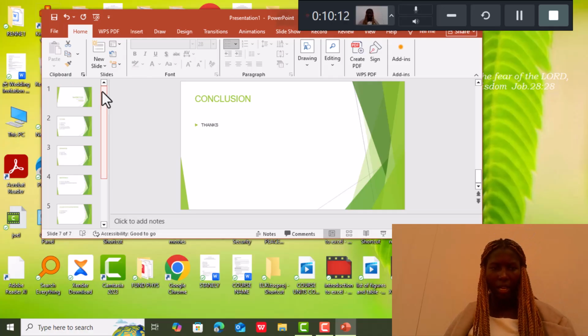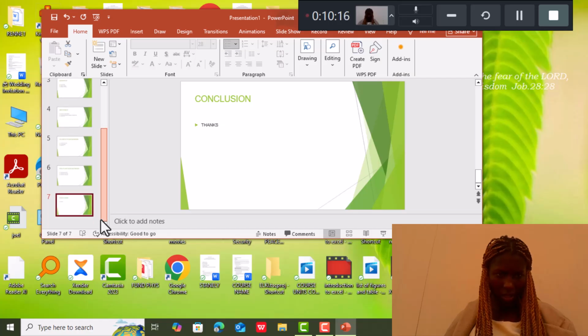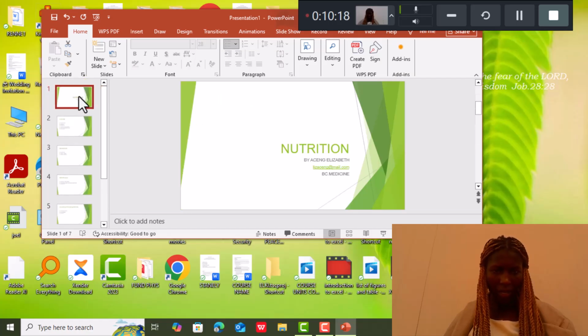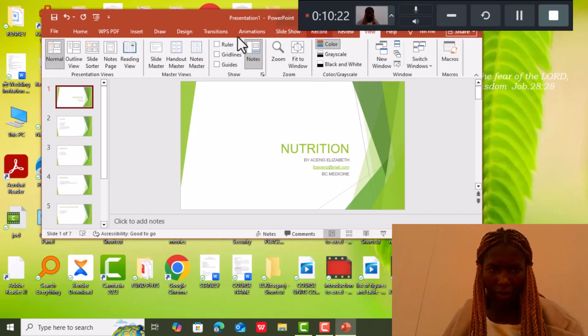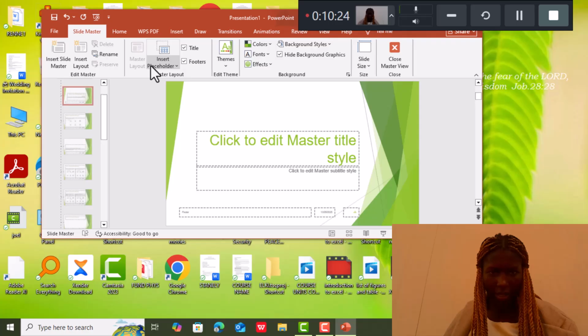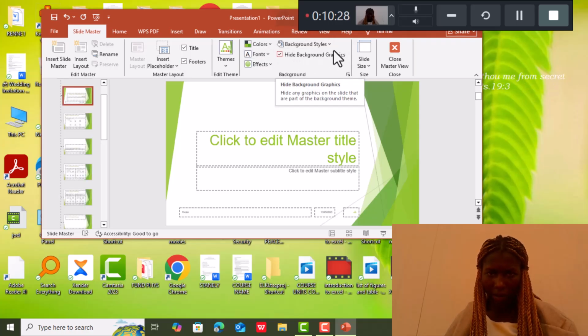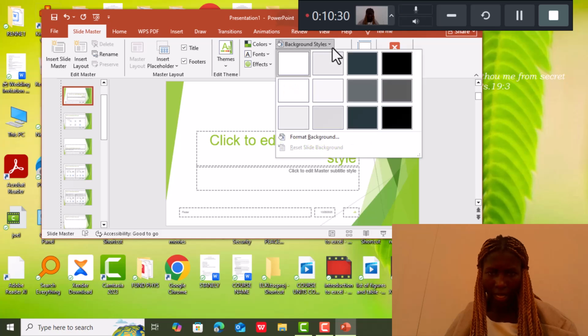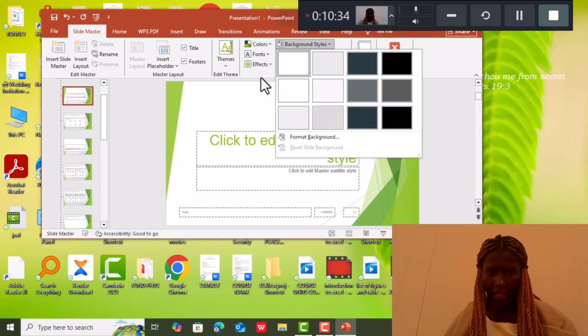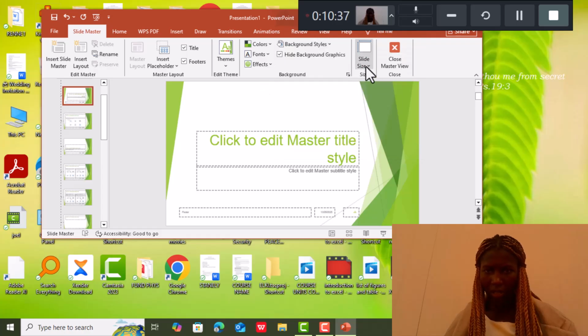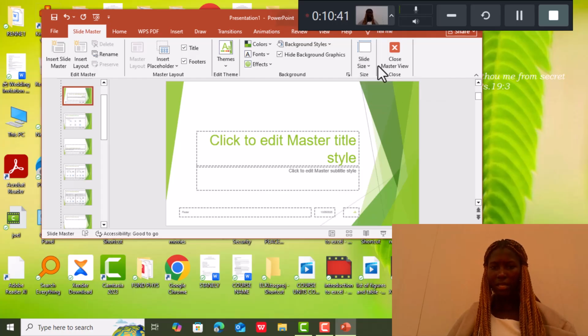Then another one is, you come back to view, you look for slide master. So you can apply the background. If you want to put the background style, you can put black or white, any of the colors that you want to put. You can also increase the size of your slide or reduce it.